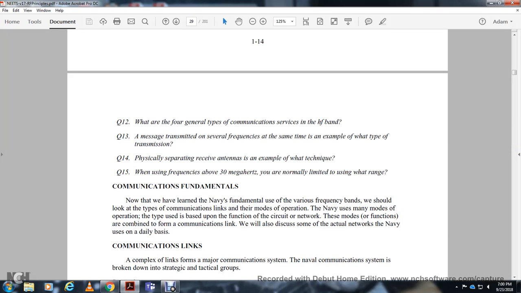Communication fundamentals. Now that we have learned the Navy's fundamental use of the various frequency bands, we should look at the types of communication links and modes of operation. The Navy uses several main modes of operation and types of circuit networks. These modes and functions are combined with the form of the communication link. We'll discover the actual networks of the Navy on a daily basis.